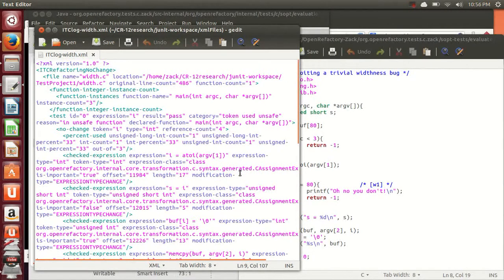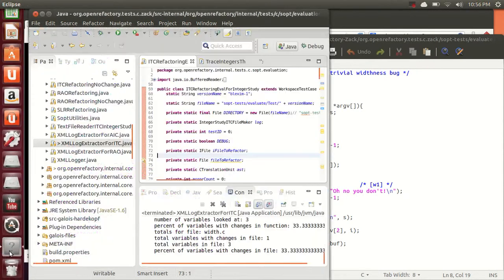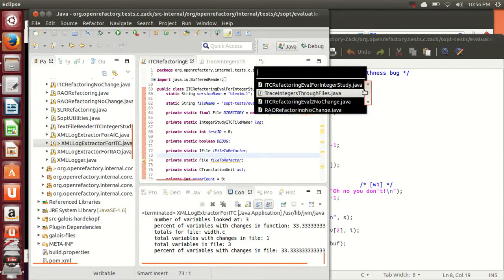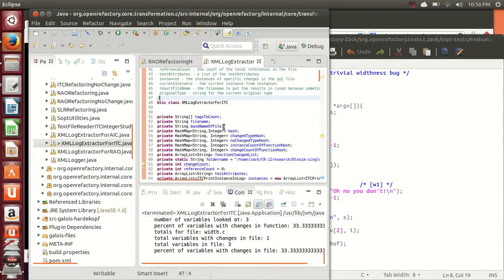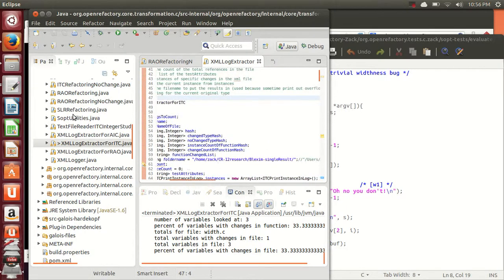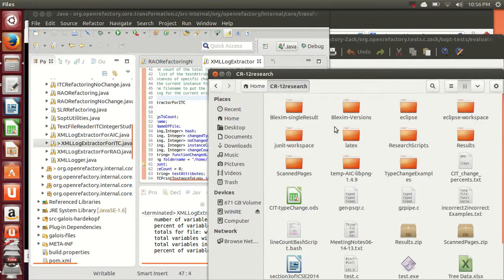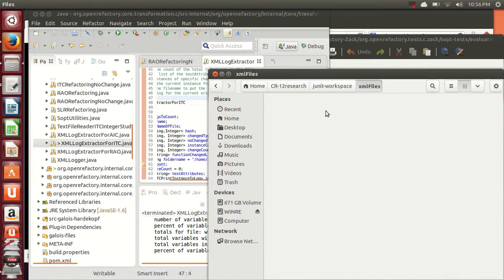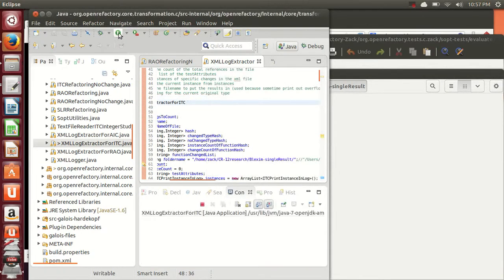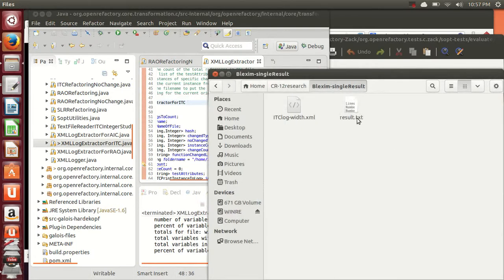Now that we looked at the output, we can now run a script to present the results in a nicer format. This script can also take multiple outputs and put them together. To do that, we go to Eclipse and we change to XML log extractor for ITC. I have it pointing to this folder, so I go here and we pull out the results. And then we run the script, and it produces a result.